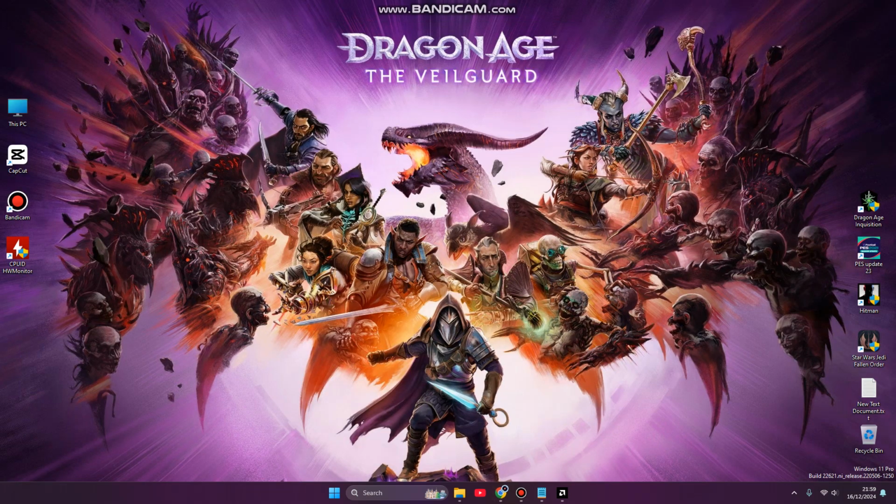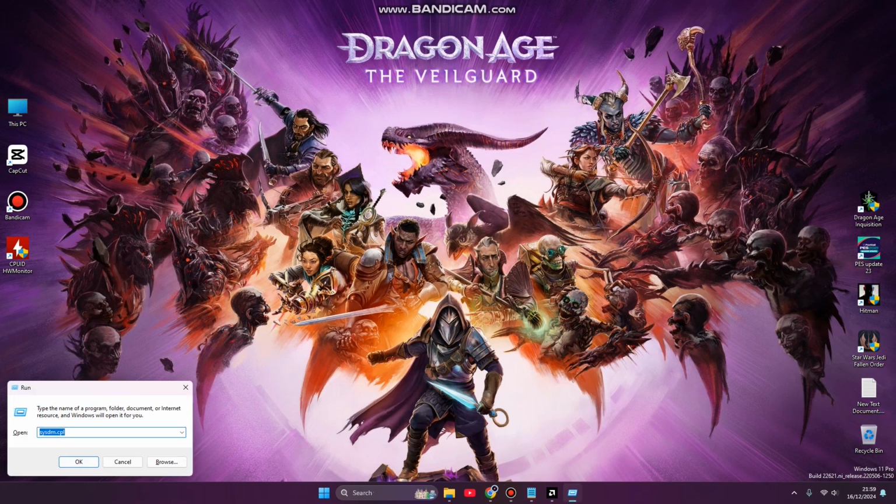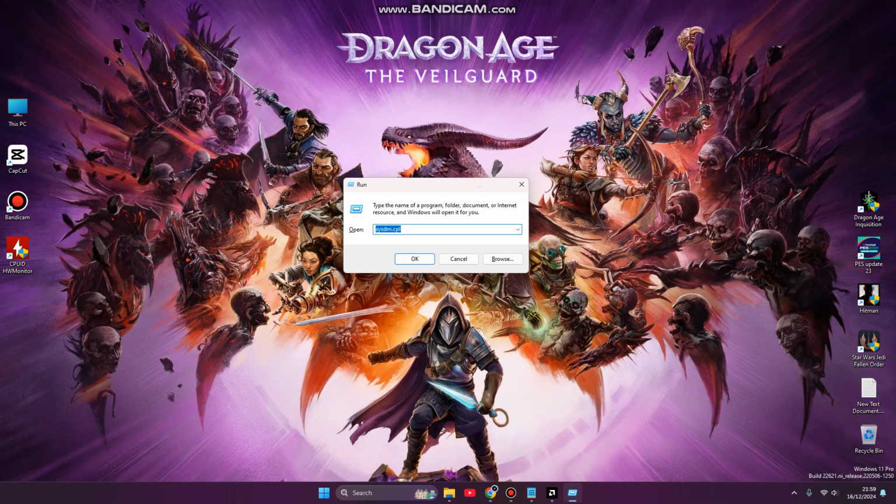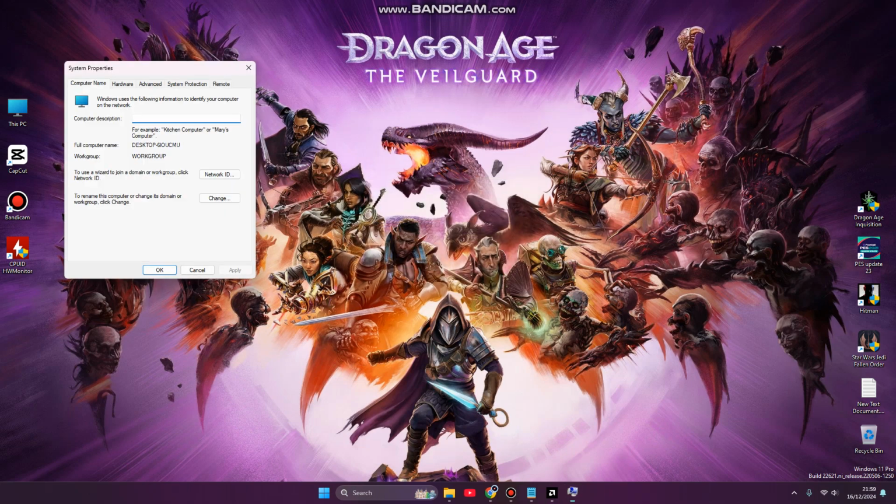Now let's start the fix by resetting your Windows page file, or virtual memory. You can open it by holding the Windows key and the R key, and this is the Run box. Now you can type sysdm.cpl. You can pause the video for this one. After that, you can click OK.